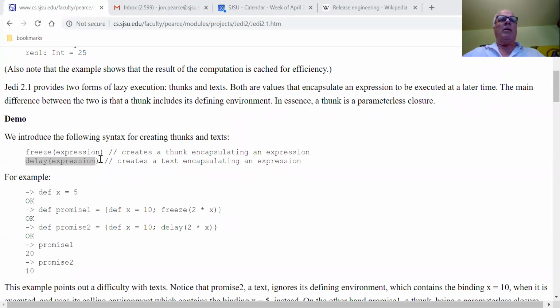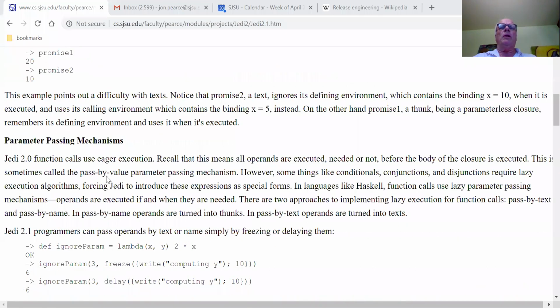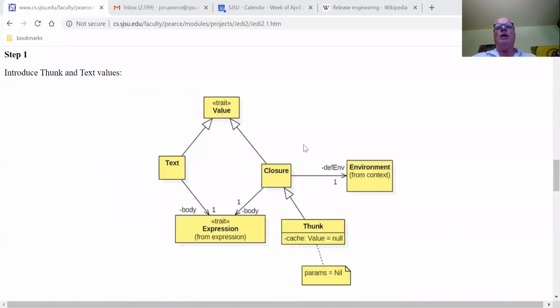We'll start over again, but I'll say that we've added three new kinds of values to Jedi: thunk, closure, and text. A thunk here, we see, is a closure, but it has no parameters. The text is just an expression wrapped up as a value, pretending to be a value, masquerading as a value.